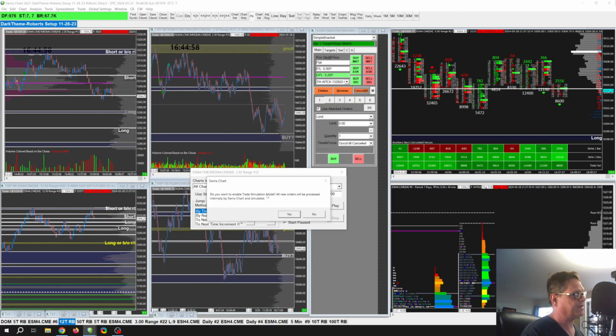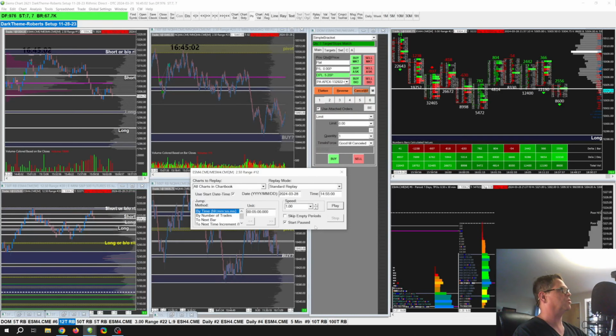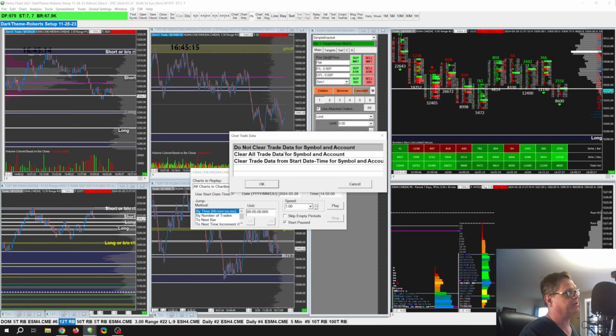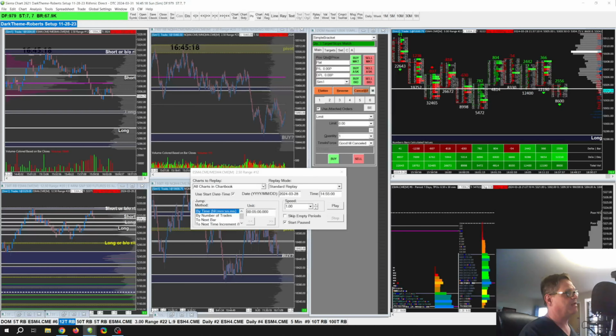Click play. Do you want to enable the trade simulation mode? No, I don't want the trade simulation mode. Actually, sorry. Play won't let you do it unless you enable this trade simulation mode, for whatever the reason. Do not clear the trade data for the symbol and account.